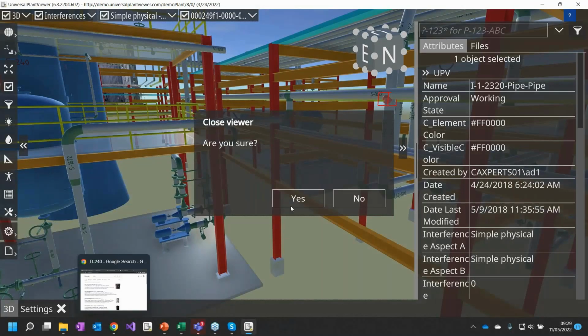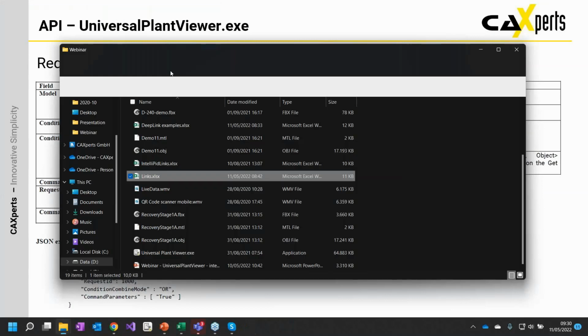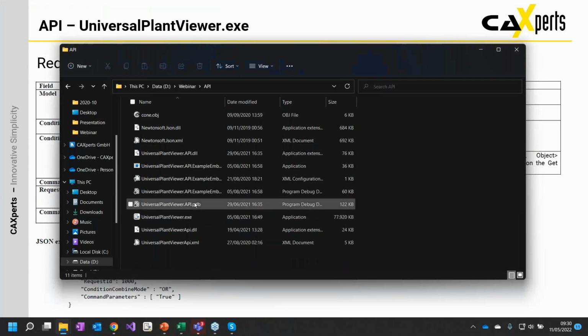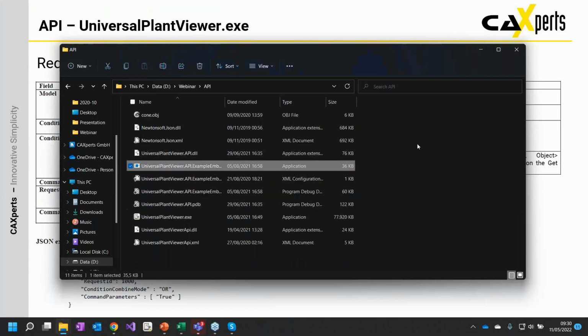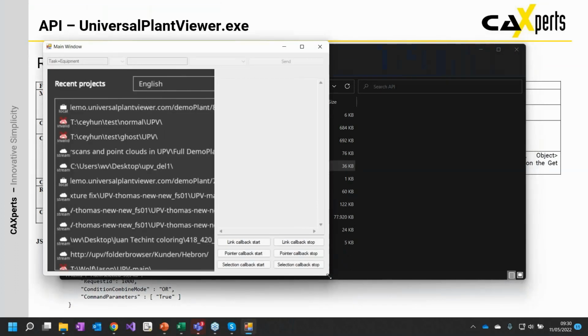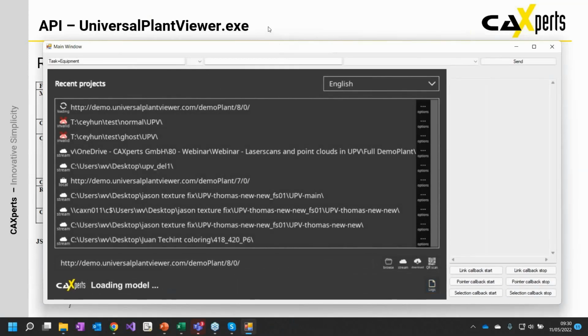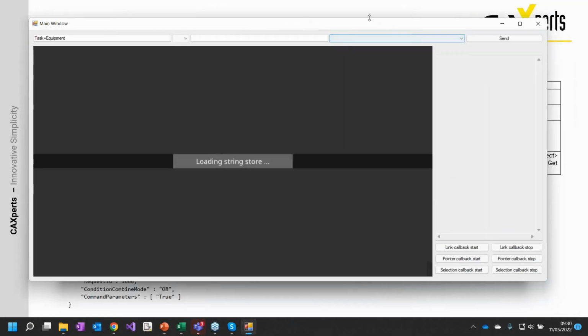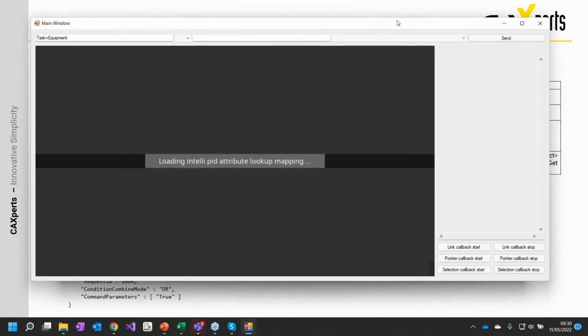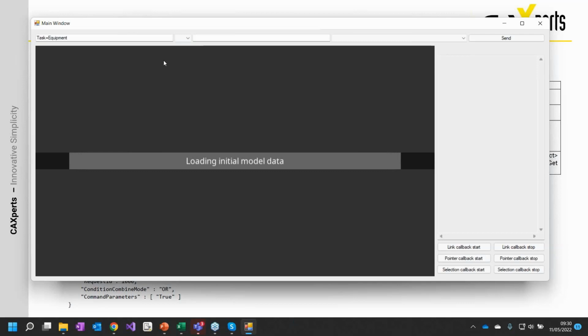Okay, so let's have a look how this looks like. I will just close down my Universal Plant Viewer and open an API example application that I have prepared. In this example here, that's one of the many examples that you can get from our website, we designed a C# Windows application. We have embedded Universal Plant Viewer in this application, as you can see. And this is just a demonstration program here, which allows me to test some commands.